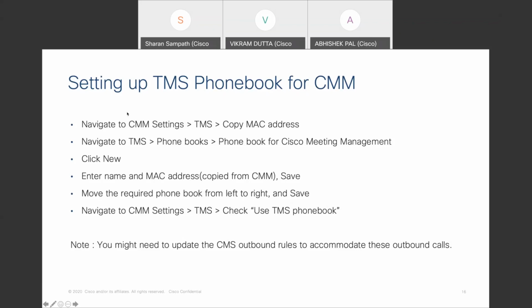Right. So one important note that you should be aware of is that just making CMM use this TMS phone book does not guarantee that the CMS will be able to dial out to that participant. Right. So if you need that dialing out to work appropriately, you might need to add some additional outbound rules on the Cisco Meeting Server.